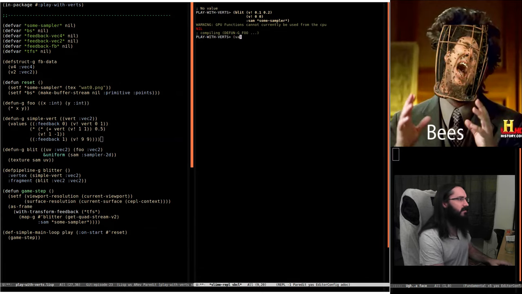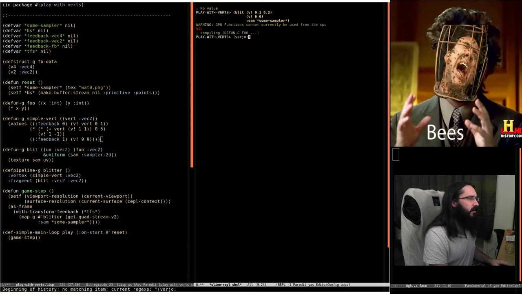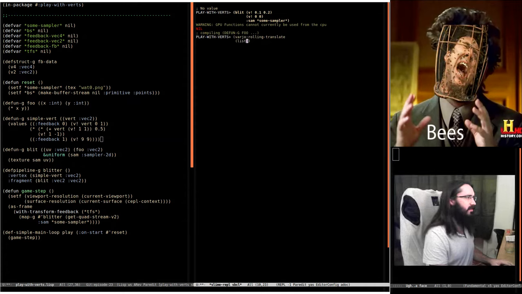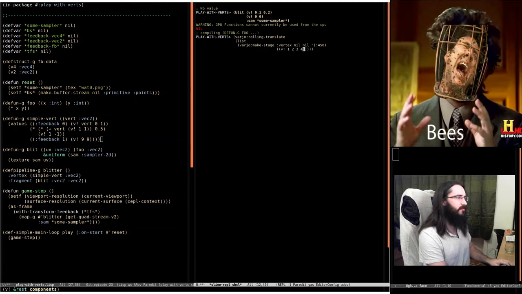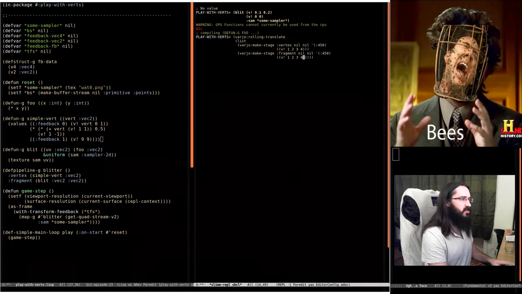In fact, let's just see if there's anything left in the REPL from another session. Oh, yeah, no. Oh, well. But yeah, if you do rolling translate and then do list, vario make stage, and do a vertex stage with no arguments and whatever version you would like, and it'll just return a vec4, and then we'll do a similar thing which is going to be a fragment shader. And it's just going to turn red.